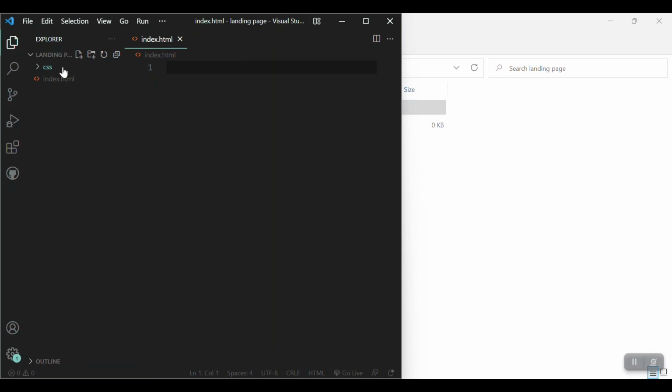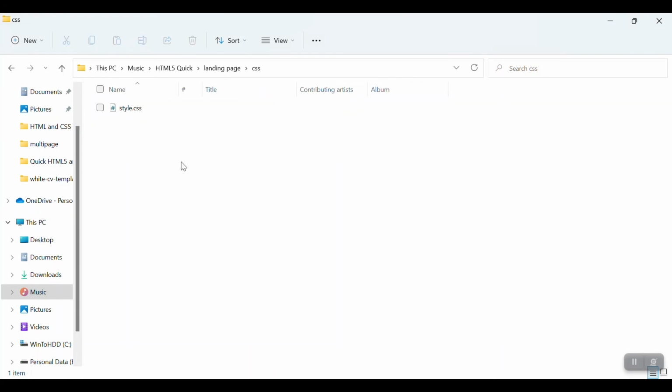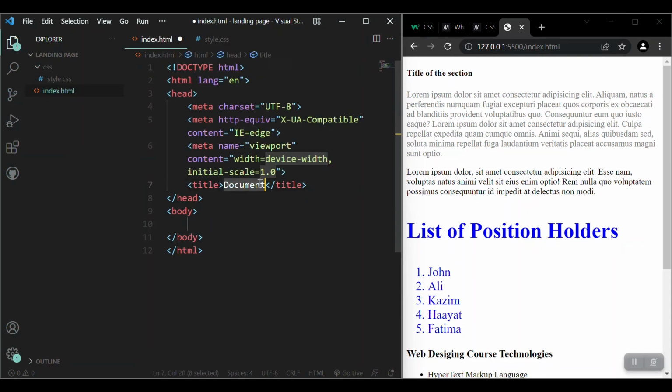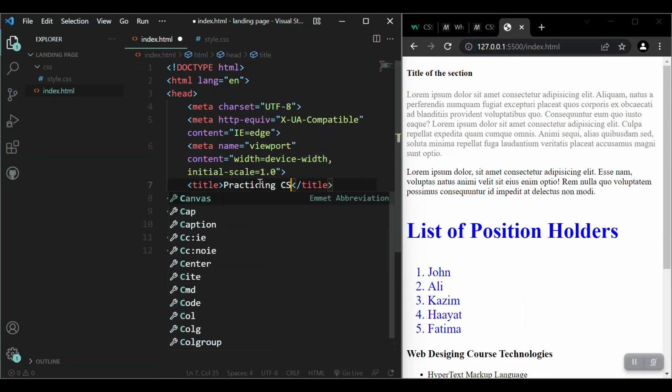And inside the CSS folder, I'll create a new file called style.css. So this will be our external CSS, and the .css extension is a must. Let's see, inside the CSS folder, we got the file here as well. So that's very clear. And now it's time to write some HTML code. Put the title, for example, practicing CSS.